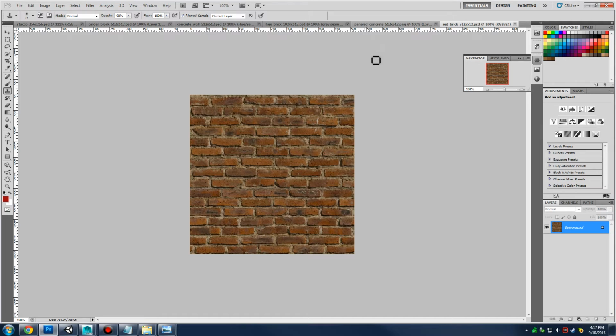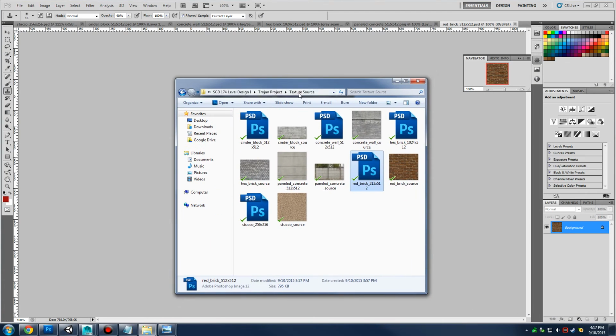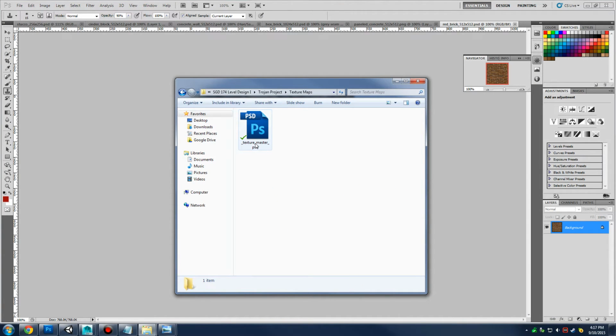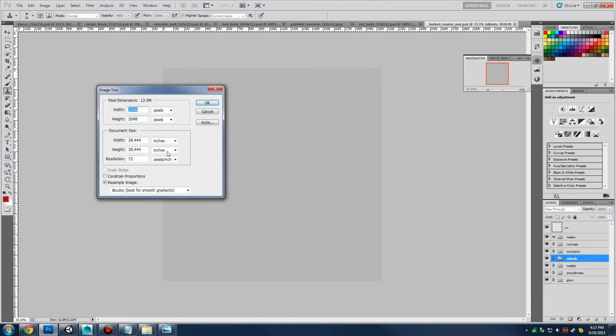So what I'm going to do is open up a master texture file, and I want you guys to kind of do this with me. So I'm going to go to my project folder, and here I have texture maps. I already have a default texture PSD set up. So I'm going to go ahead and open that up. And by default, in this particular image, the resolution is 2048 by 2048.